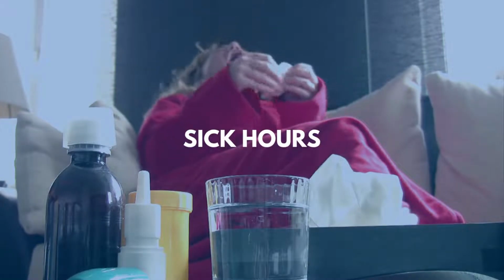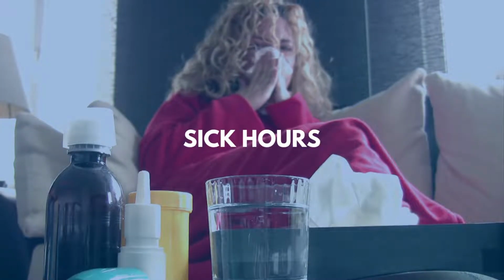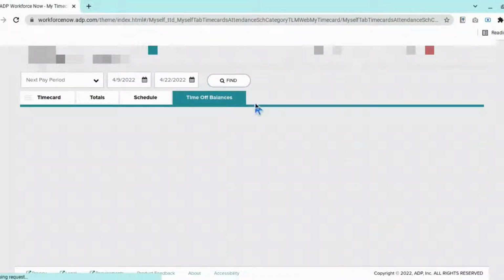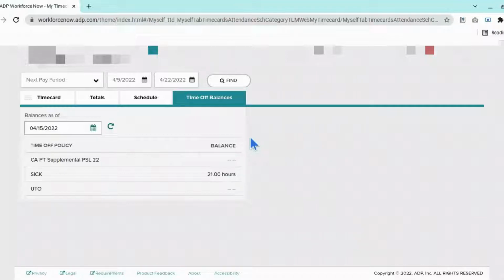As a PWEX employee, you might have accumulated some sick time. To enter in sick time, you first have to see how many sick hours you have in your balance. To do so, we'll click Time Off Balances. So as you can see in my balance, I have 21 hours of sick time. If you look over your balance and you think there's been a mistake, please contact your employment counselor. Now, to actually use this sick time, we'll go back to our time card.